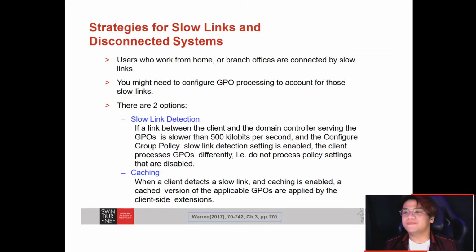There are strategies for slow links and disconnected systems. Users who work from home or branch offices that are connected by a slow internet connection, you might need to configure GPO processing to account for those slow links. There are two options. The slow link detection option.